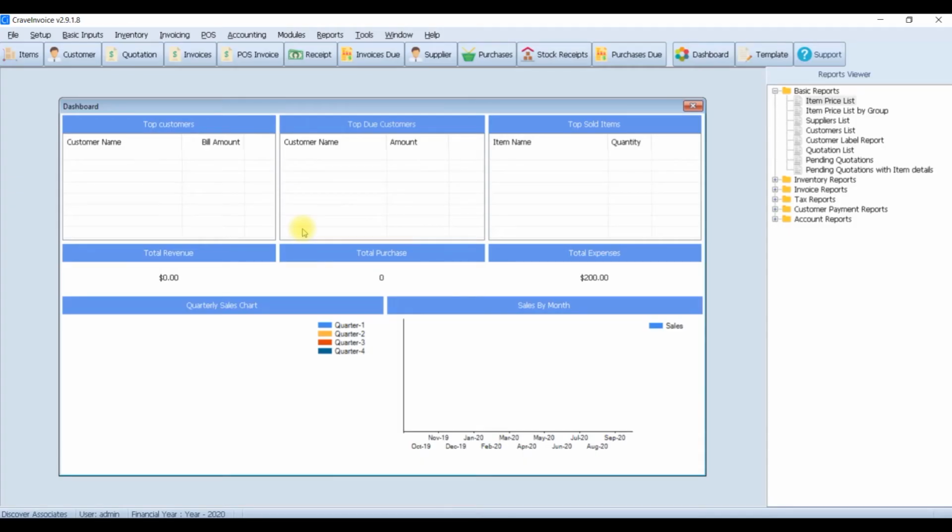This video explains how to use the point of sale system in CraveInvoice software. Before you start using the point of sale invoice system, it is necessary to set up ledger accounts and items.